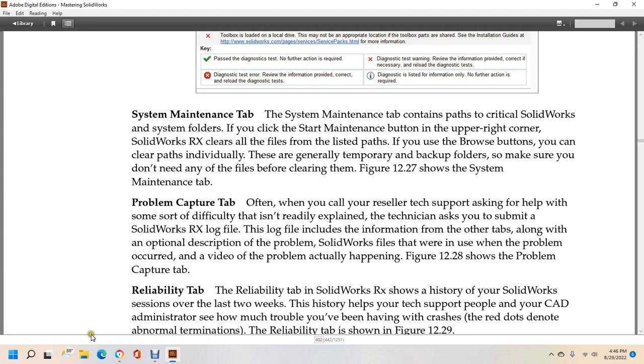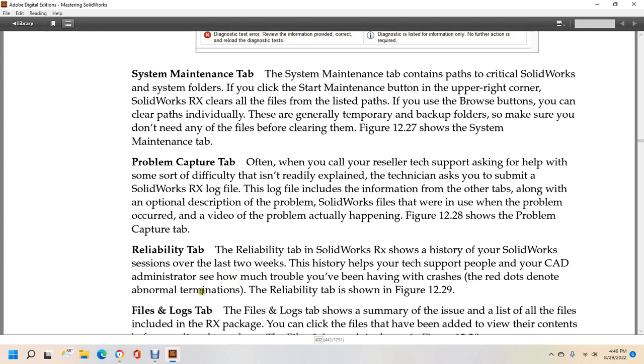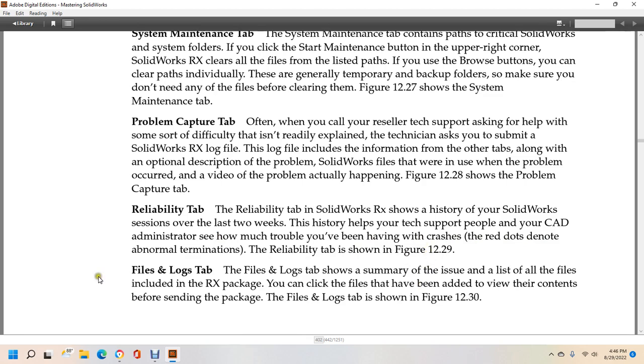Figure 1228 shows the problem capture tab and the reliability tab. SolidWorks RX shows the history of SolidWorks consistency over the last 2 weeks. The history helps your tech support people and your CAD administrators see how much trouble you've been having with crashes. The red dots denote abnormal terminations. The reliability tab is shown in figure 1229.